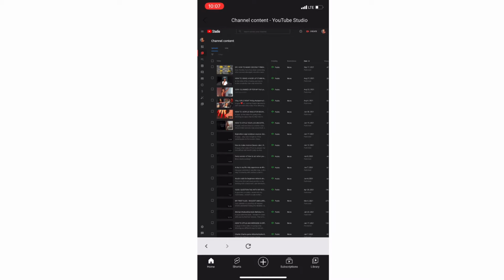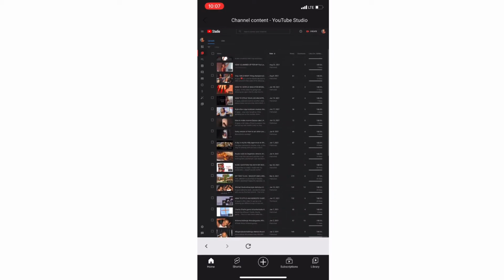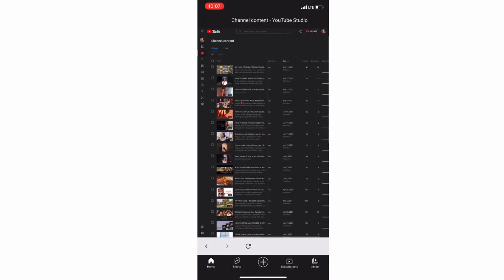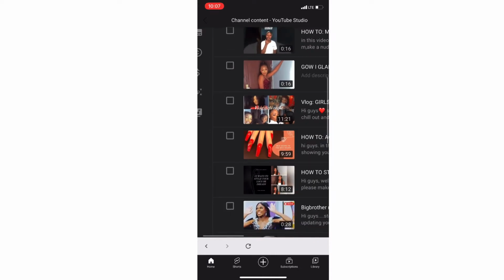You can actually zoom this page. You can zoom it in, zoom it out. You can scroll up, you can scroll down, just to get the best view from your mobile phone.